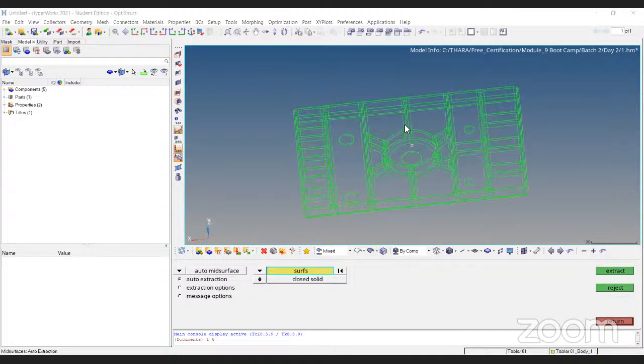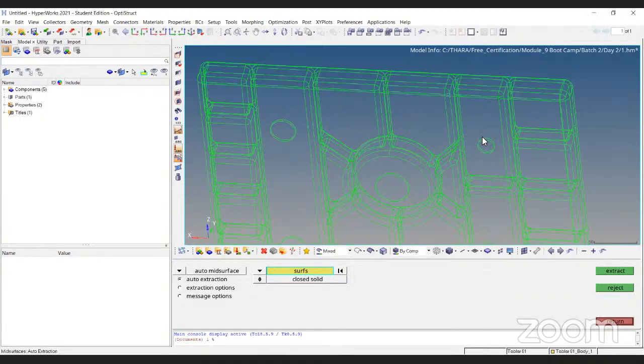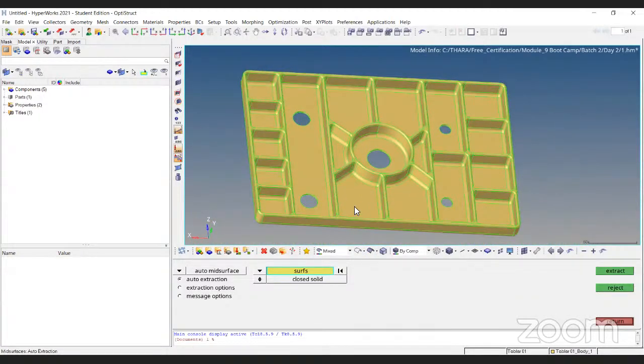As you can see, as I said, it doesn't have any free lines or any free edges or any duplicates or any triple lines. So in a single click, all my surfaces are selected, and when you are extracting the mid surface, it should select like this only. Just click the left button, everything will get selected, say extract.